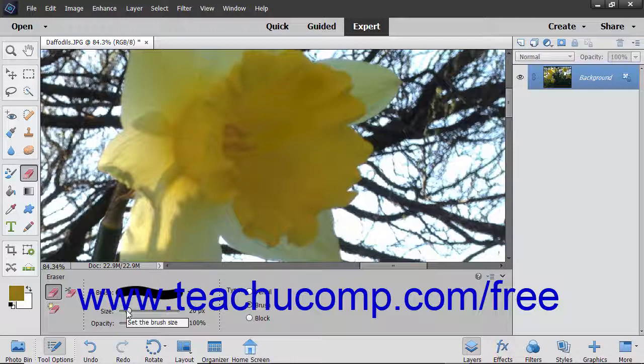Select which settings to use for the eraser in the Type section of the Tool Options bar: Brush, Pencil, or Block. If you selected brush or pencil for your type, use the opacity slider to set the transparency level of the color that you are applying. To erase using the current settings, click and drag in the photo to apply the current background color.